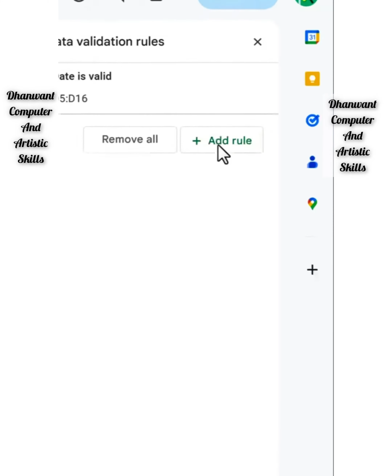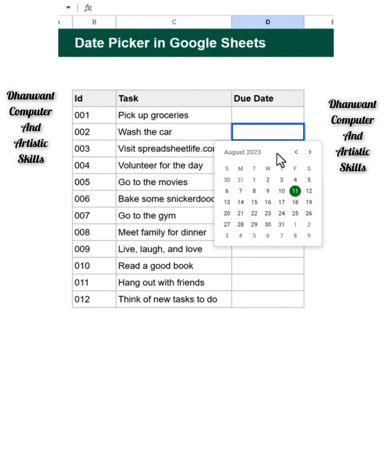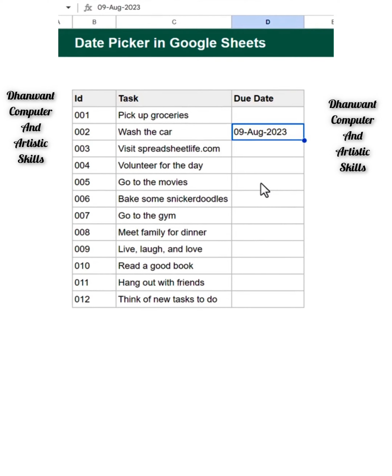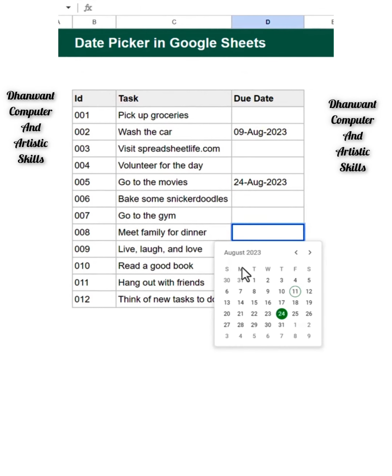You can close the panel on the right, and now you can double-click on any cell in the date range to activate the date picker. Entering dates has never been easier.